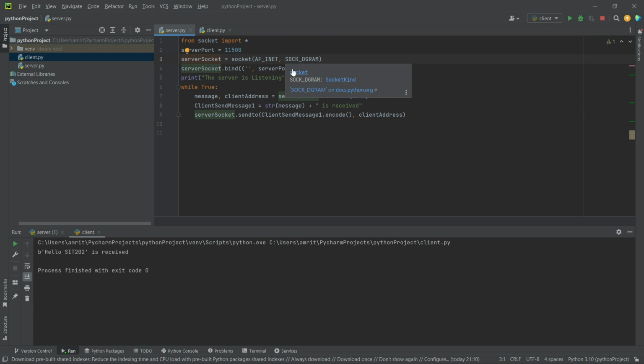Then we come to the next line, that is server socket dot bind, with an empty string, comma, server port. This binds the socket object to a specific network interface and port number using the bind method. This makes the server ready to receive incoming data from clients on that port using the UDP protocol over the internet.